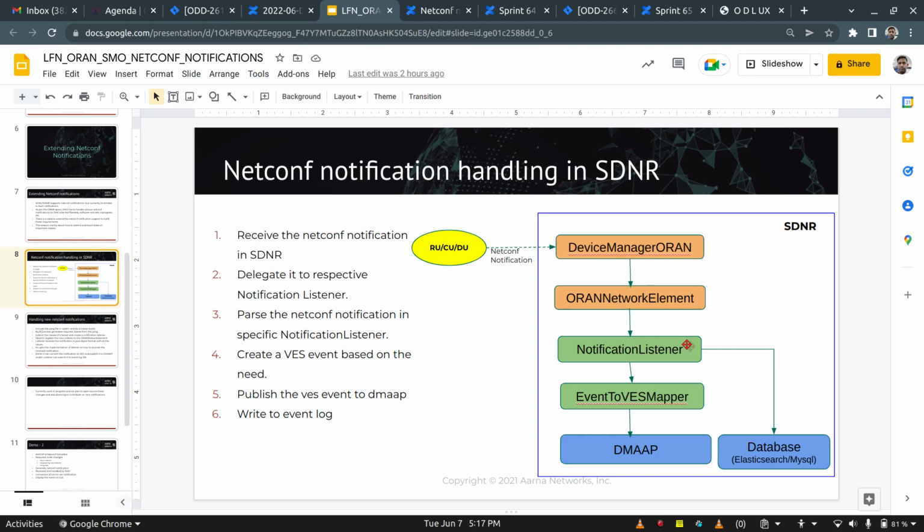Let us say it can do two things. One, it can write it into the DB directly, it can be any table or anything like this. Or it can convert it into the WES event and publish it into the DMAP. So this is the typical flow.